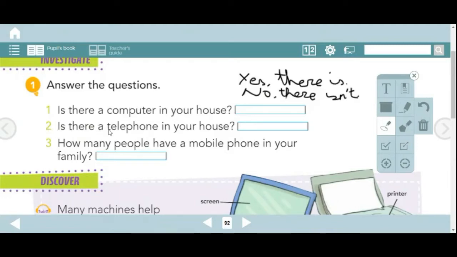Number 2, is there a telephone in your house? A telephone or a mobile phone? Is there a mobile phone or a telephone in your house? Yes, there is, or no, there isn't. Maybe you have got more than one telephone or mobile phone.